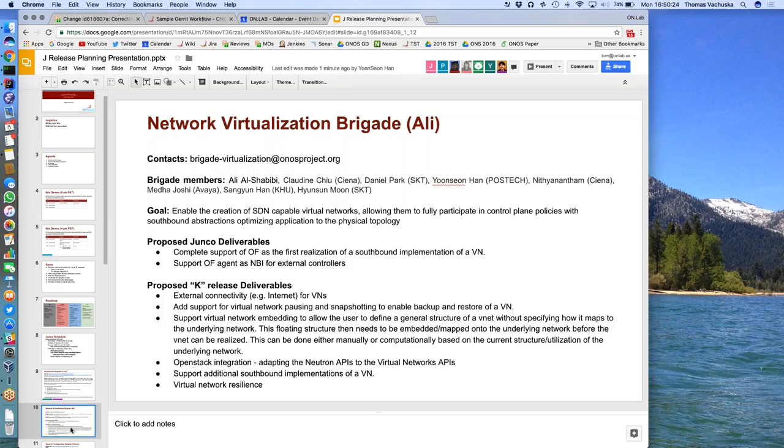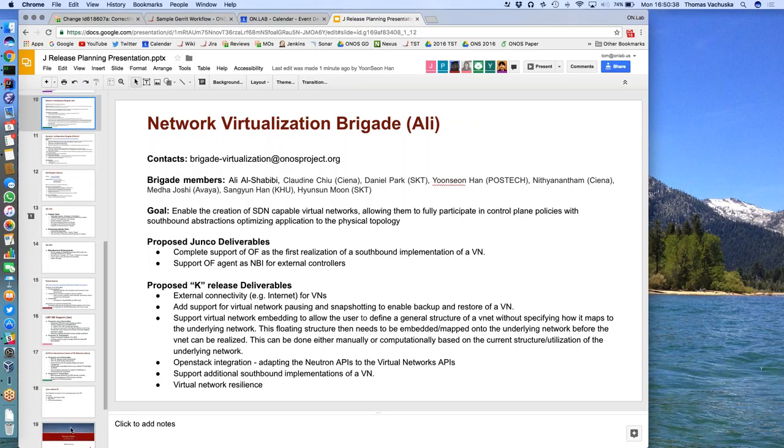Okay. So in the morning session, I briefly mentioned our planning for the Junco release. Our team now consists of 8 members, and we are working on 3 sub-modules. One is the OpenFlow agent, which faces the external SDN controllers as a northbound interface, and we also process all requests and forward them to the external controller. We support core services, and lastly, we are also doing the interfacing of the physical network to the virtual network. So we are also developing southbound interfaces. This is what we are doing now.